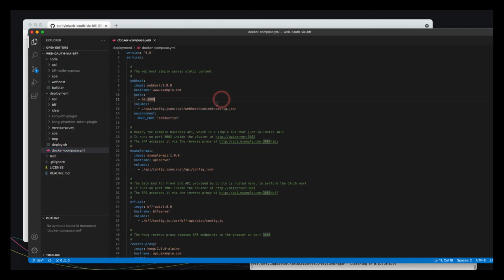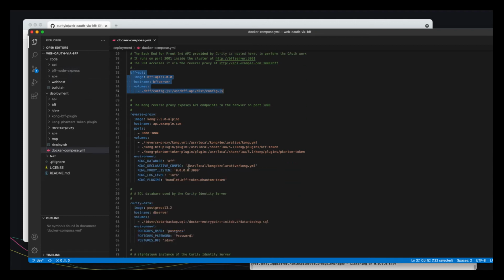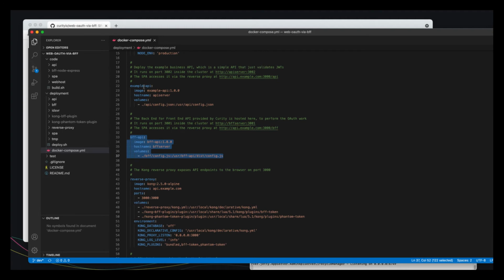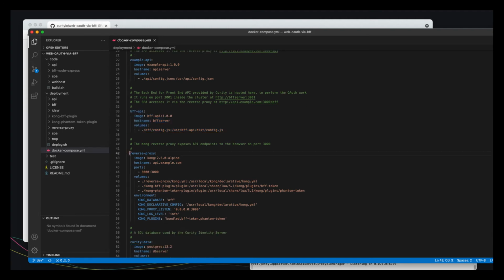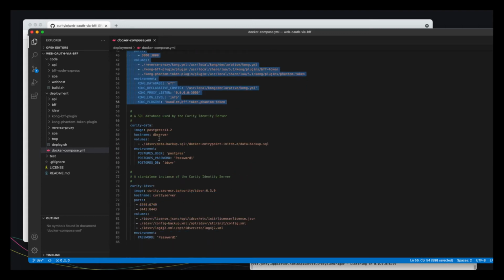Going back to the Docker Compose file, as you can see, we're running the example API and the BFF API that we've downloaded up here. These are also being deployed. And what's interesting is that the APIs themselves are not exposed from the cluster. Instead, they're hosted behind a reverse proxy. We'll look at some of the details of that in the final section of the video. And finally, we're deploying a standalone instance of Security Identity Server and a database with a fixed user called demo user, password1, which we'll use in a second.